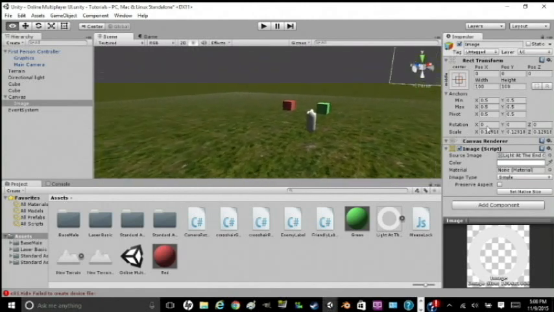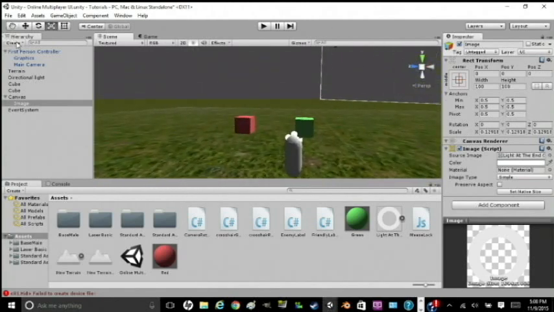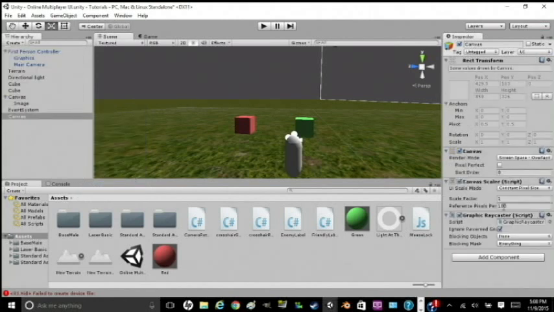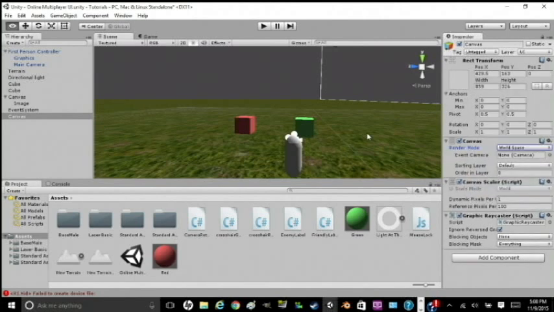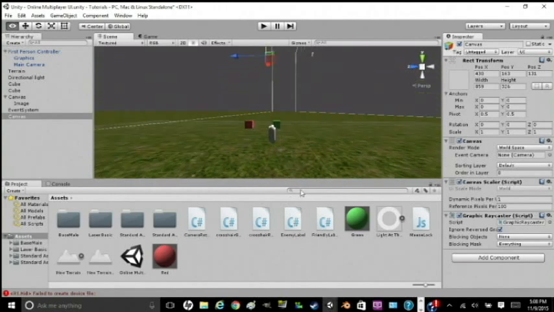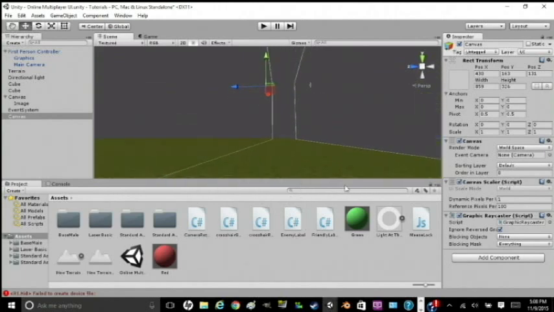So to do that, we're going to go down here over to Create, UI, then Canvas. After you've done that, you want to go over to Canvas, Screen Space Overlay. Click on that and change it to World Space. This makes it so it doesn't display on the camera anymore, and instead you can just move it around the world as you want. It's pretty much just like your regular 3D object, only it's a UI image. We're going to rotate that down to wherever we want it.